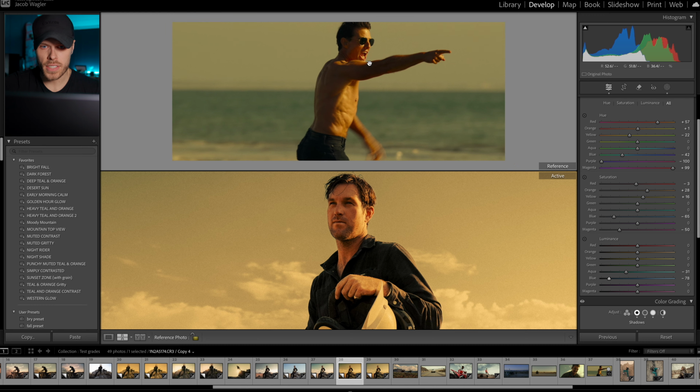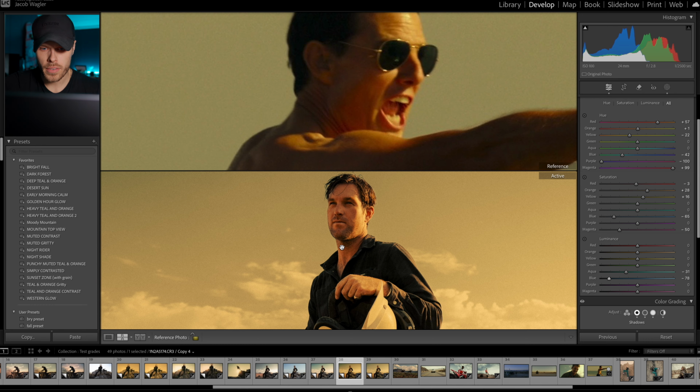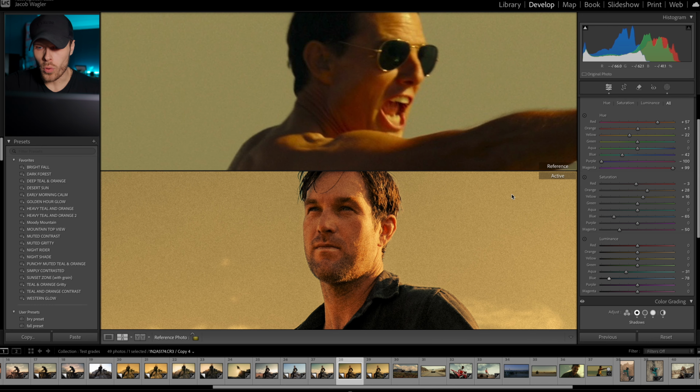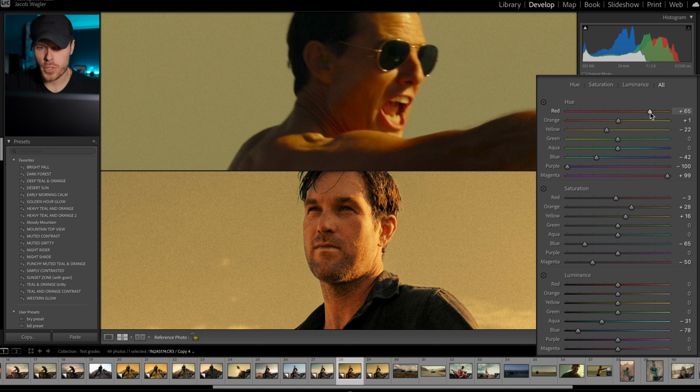And even on the skin tones, let's see where we're sitting on the skin tones here. They're looking a little bit more red. So maybe let's try pushing a little bit more orange in those reds. Okay.